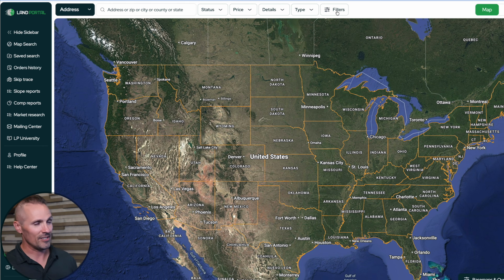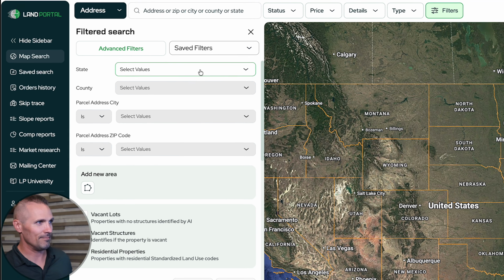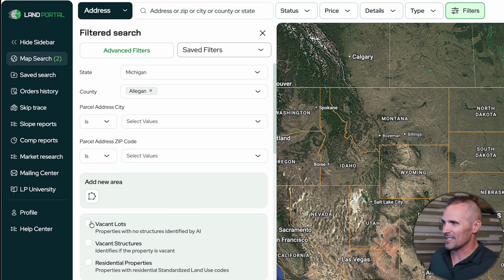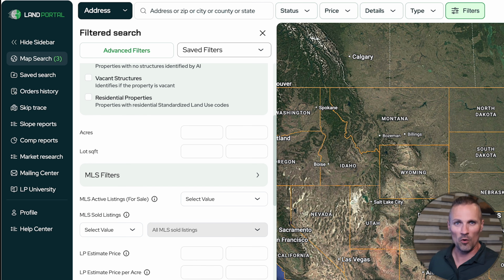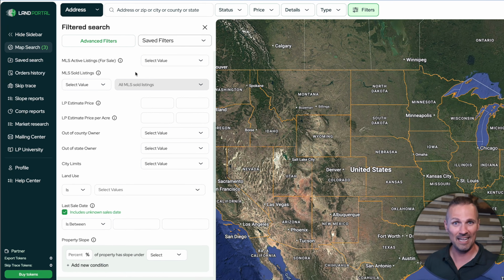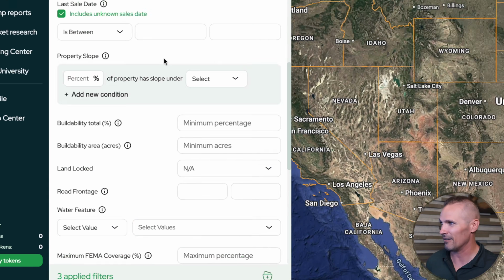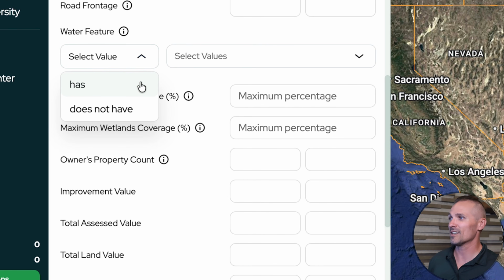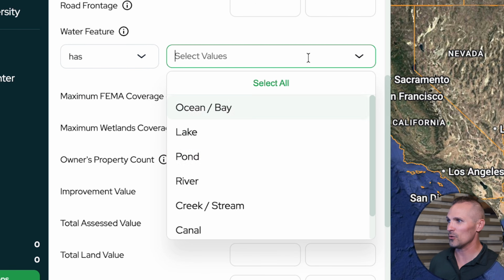Well, the new way is to open up your filters, go ahead and type in the state and county or counties you're looking for. Go ahead and select whatever other filters you would normally choose, whether you want to isolate it by the sizes of the properties or whether the owners live in another state or another county, anything you want. I got a whole other video explaining all these different filters, but the one I want to focus on is the newest one, which is right down here. It's called water features.